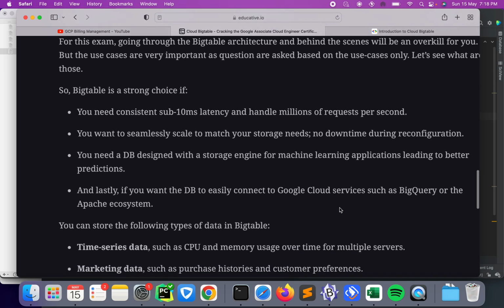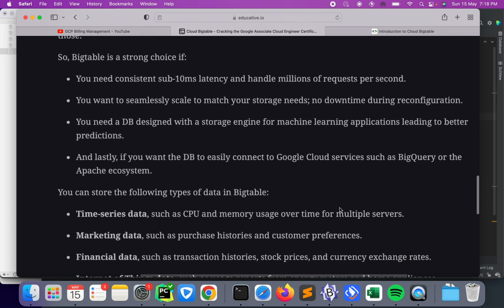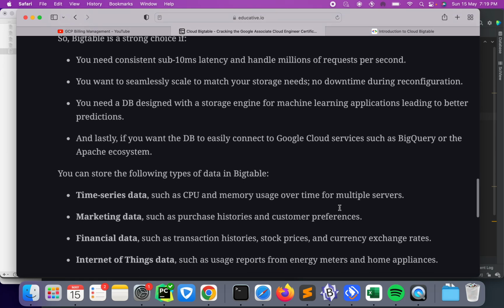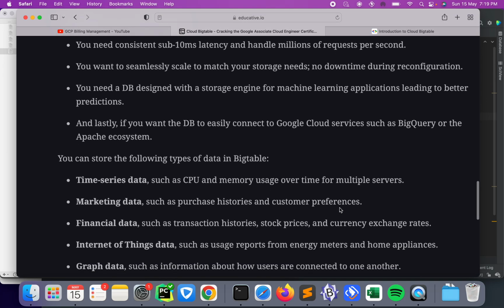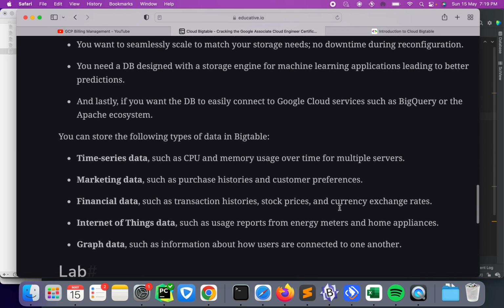Bigtable is a strong choice if you need consistent sub-millisecond latency and want to handle millions of requests per second. You want to seamlessly scale to match your storage needs with no downtime. So if you upgrade or anything happens, no downtime is required for Bigtable. You need a DB designed with a storage engine for machine learning applications, leading to better predictions. So machine learning can also be a use. And lastly, if you want the DB to easily connect with Google Cloud services such as BigQuery or the Apache ecosystem, then you can also use it.